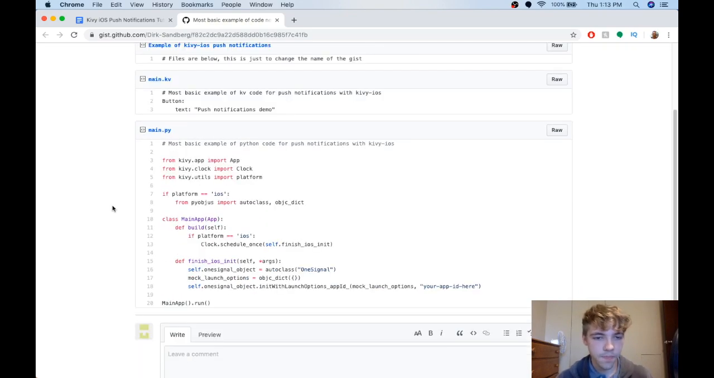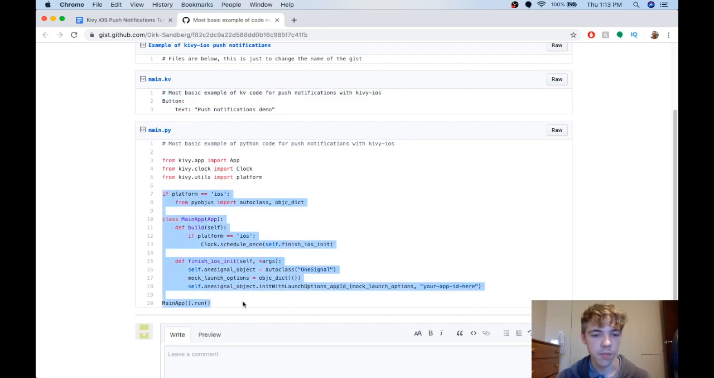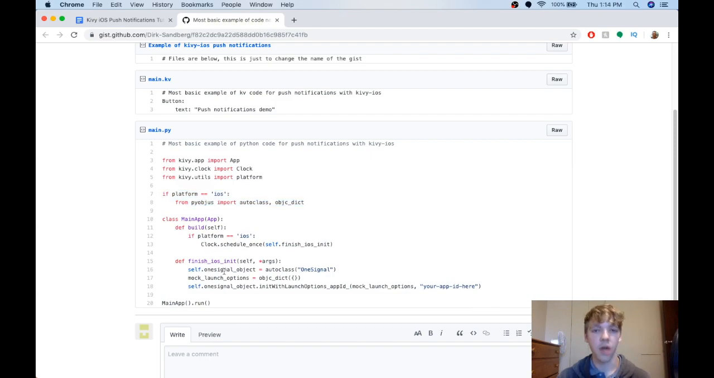You can get the code, main.py. This is all that my app is going to be. All it does is, here's my Kivy code, all it does is show a button, and then it initializes the OneSignal framework to send push notifications. Okay, so you're going to want to copy this, basically this highlighted stuff, and then also the imports here, in whatever your app is, because that's how you initialize the framework.